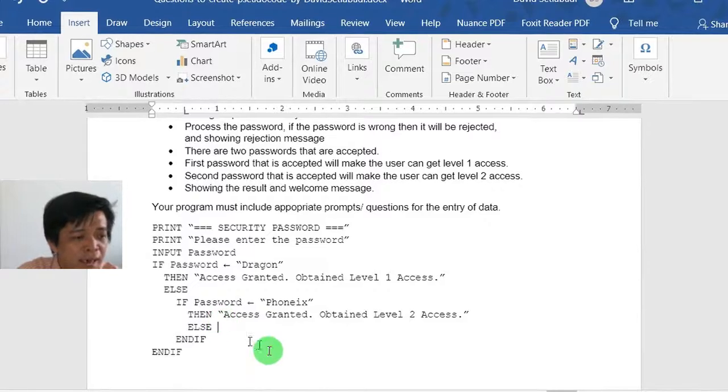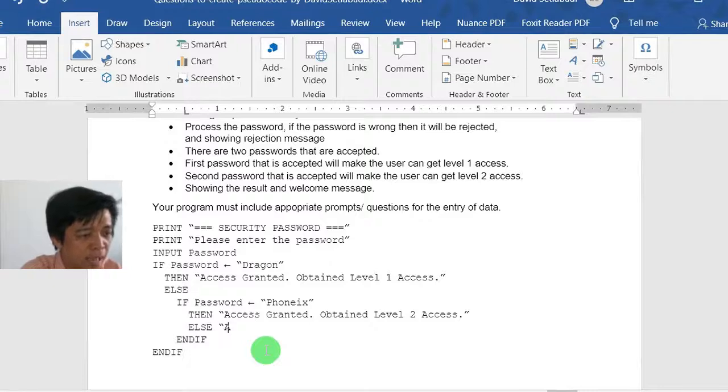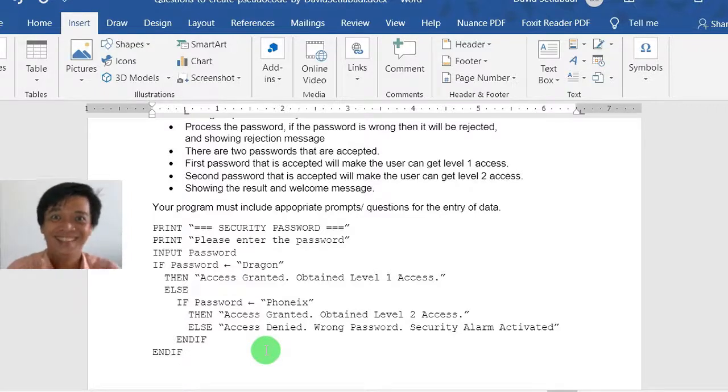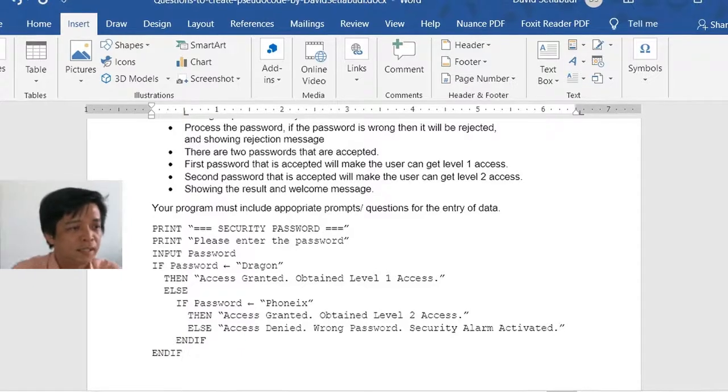So the next one is, access denied, wrong password, security alarm activated. See? Access denied, wrong password, security alarm activated. So this is the answer of the second task.